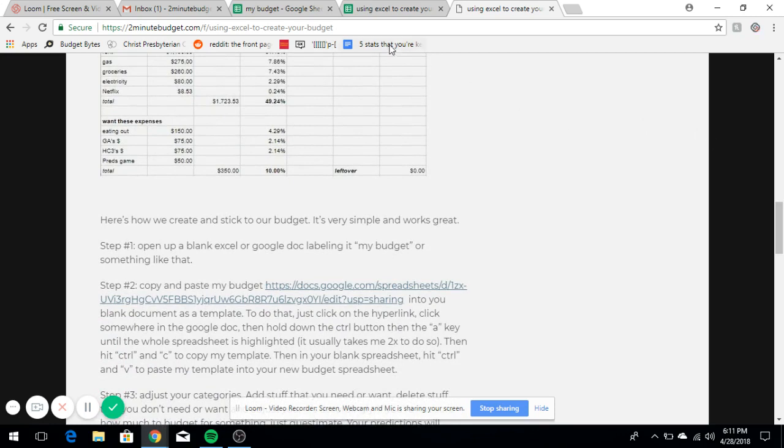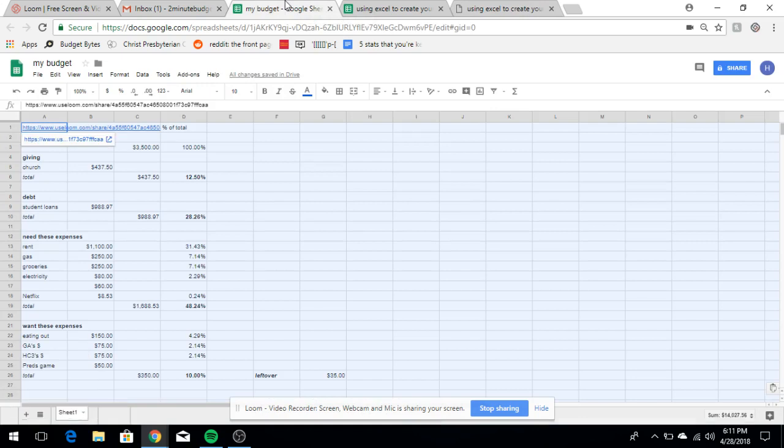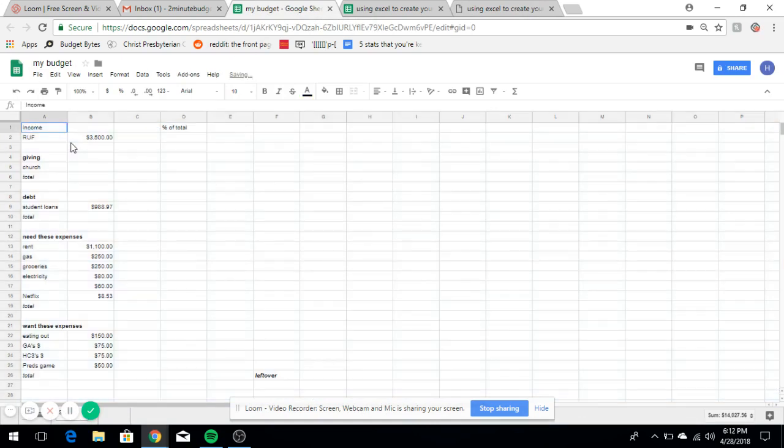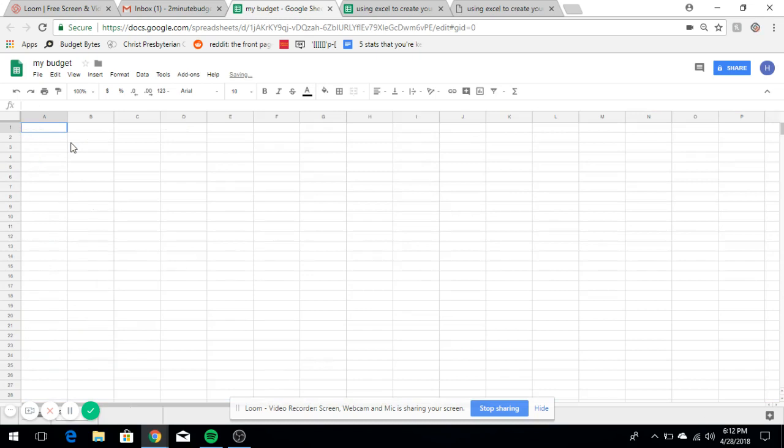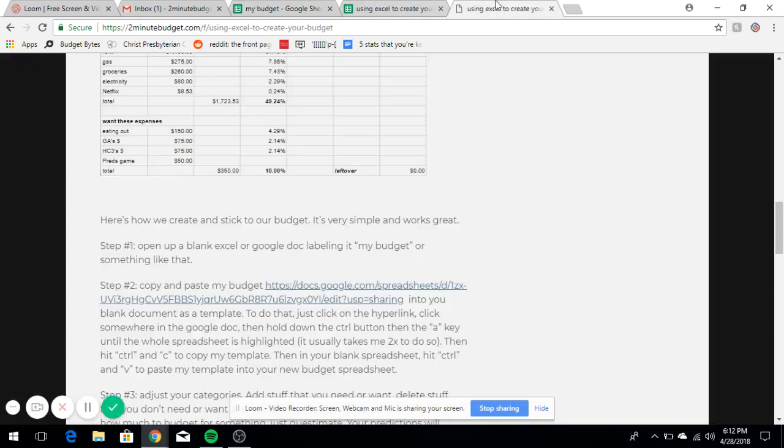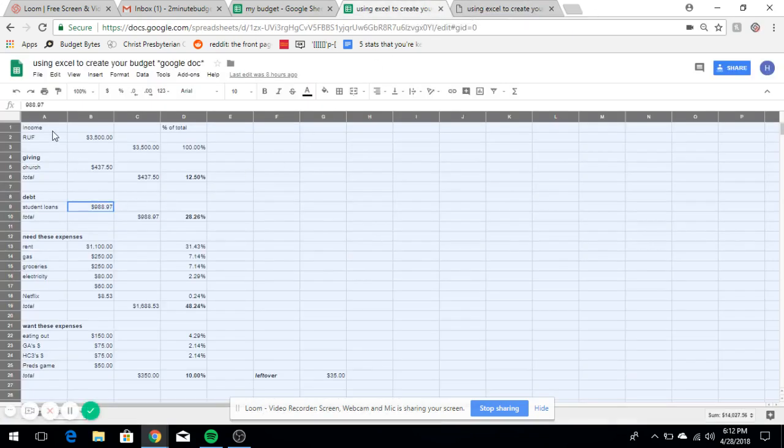So first thing is to go and open a blank spreadsheet. So this was a blank one. Cool. Here we go. All right, so it's a blank spreadsheet. You can either use an Excel file in Excel, or if you don't have Excel or Microsoft Word like we don't, then you can just use a Google Doc. So pull up a blank spreadsheet, and then you're going to hit this link, which is this guy right here.